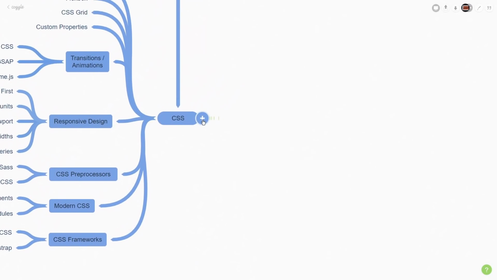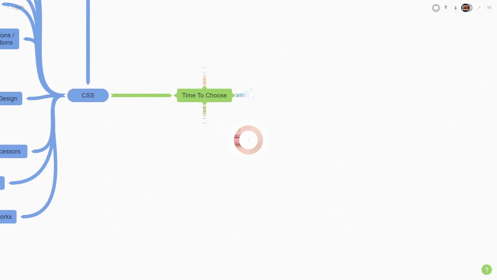All right, back to our roadmap. Now it's time to choose. At this point, it's time to choose your path. Do you want to become a front-end, back-end, mobile, or desktop developer, or work with machine learning and AI?